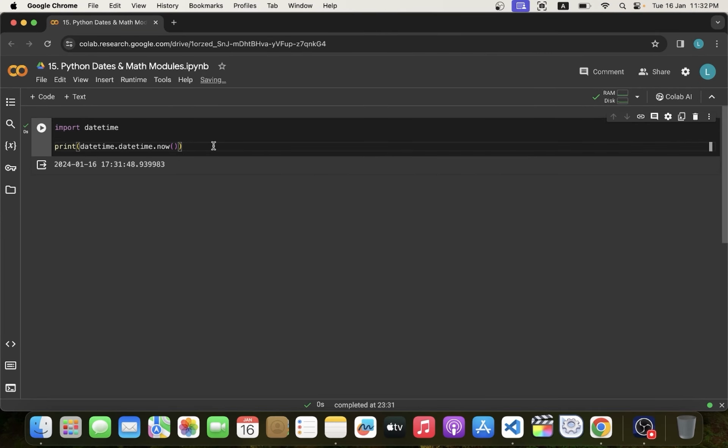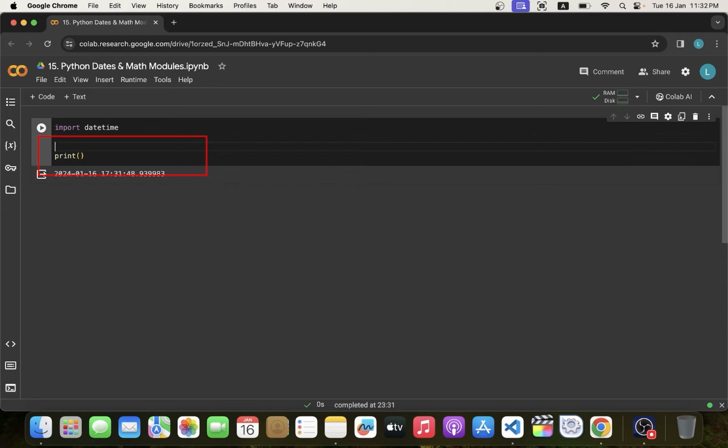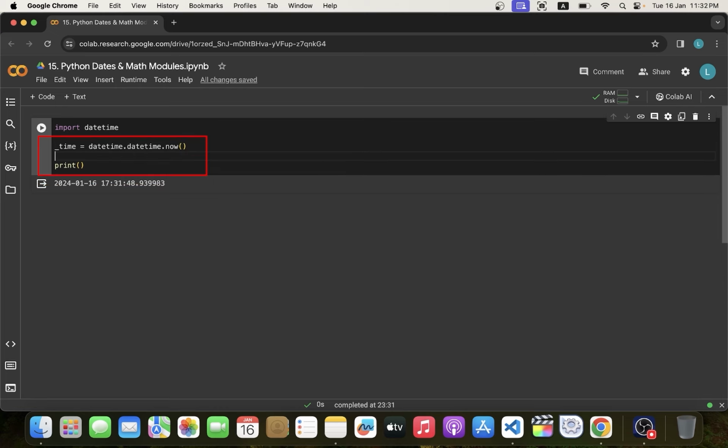Well, if we want, then we can print only the date. But for that, we have to assign this now method to a variable. Let's do that. I'm naming the variable underscore time. And now let's print the current date. We can do that using the date method. Great, we can see our current date.